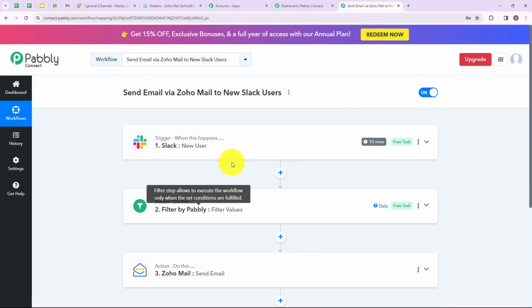So as we have successfully connected our trigger and action application and it was a successful workflow, let's summarize this quickly. Here my trigger application is Slack and my trigger event is new user. Here my action application is filter by Pabbly and my action event is filter values. Here my another action application is Zoho mail and here my action event is send email. And if you also want to send an email via Zoho mail for every new Slack user, then simply follow this workflow step by step. Hope this video was a helpful one.